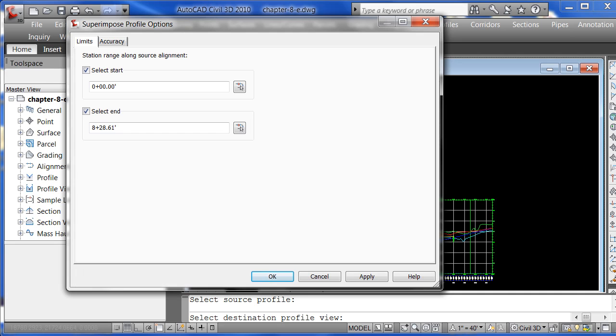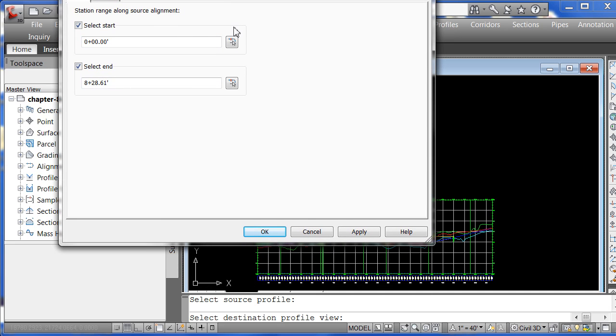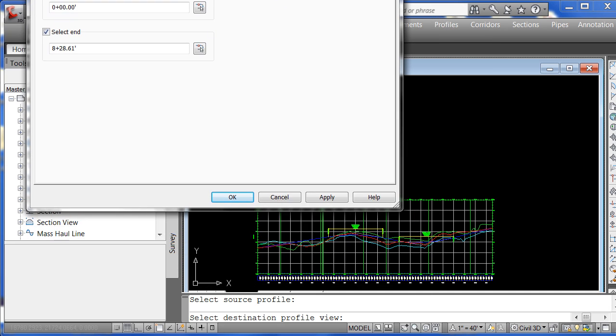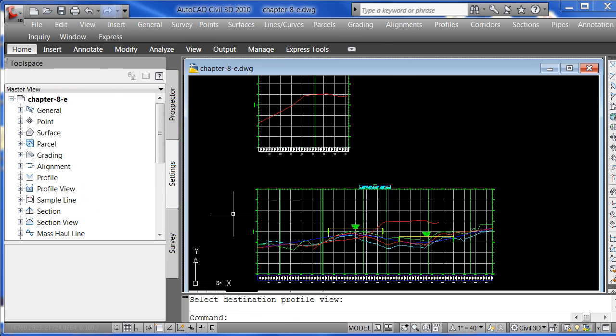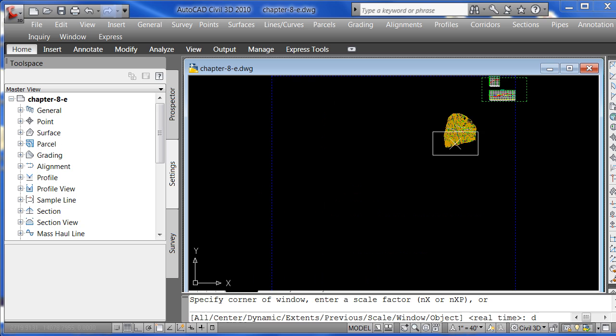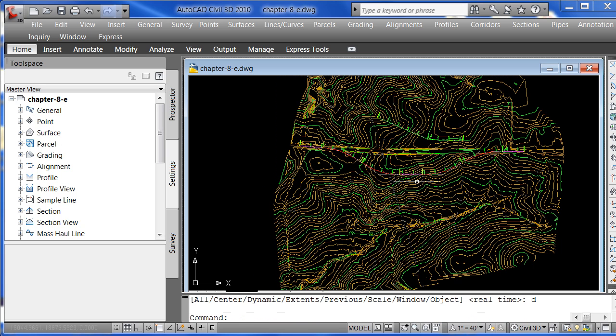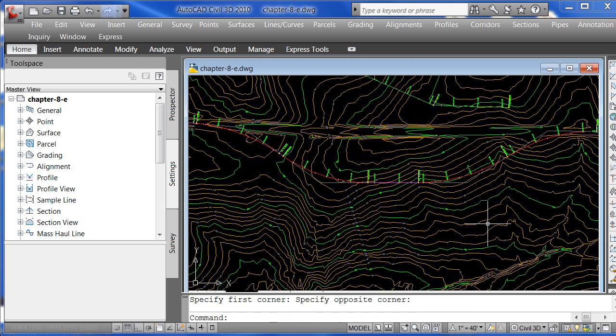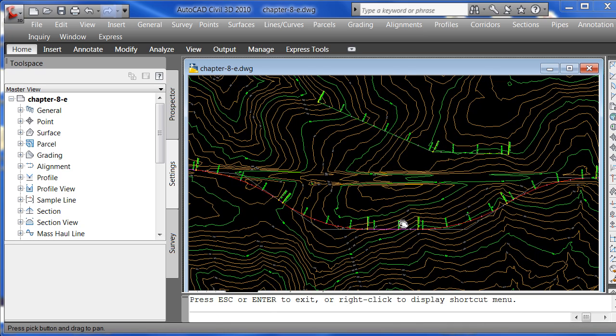Oh, I went a little too far. I want to scoot it up so you can see what happens when I say OK. And you see the profile came in superimposed. Now, it's not a carbon copy of this line here. It's actually superimposed relative to the angle. Let's look at the profile and see where the two alignments are. I cannot see the second alignment. Oh, here it is, right here.